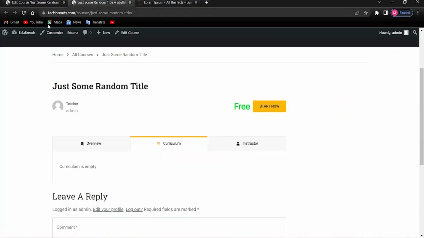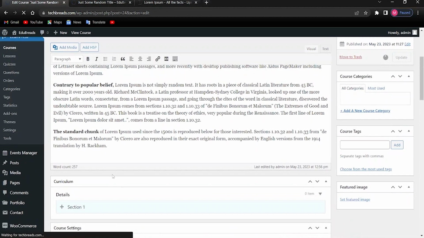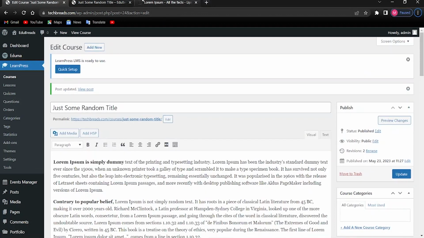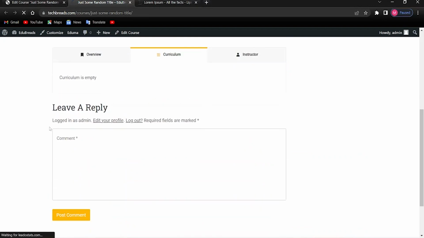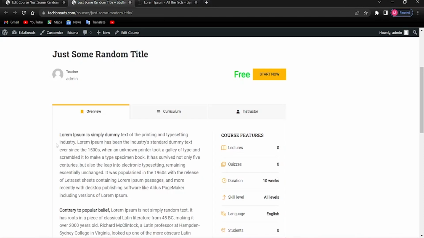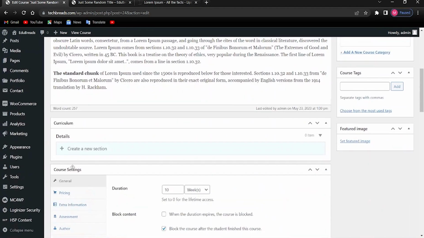Once we've created it, first we have to update it. Once it is updated, if we go here and reload, there should be a section called section 1. It's empty, so we're going to go and add more. Here the section wasn't added, so we're going to create another one. 1.